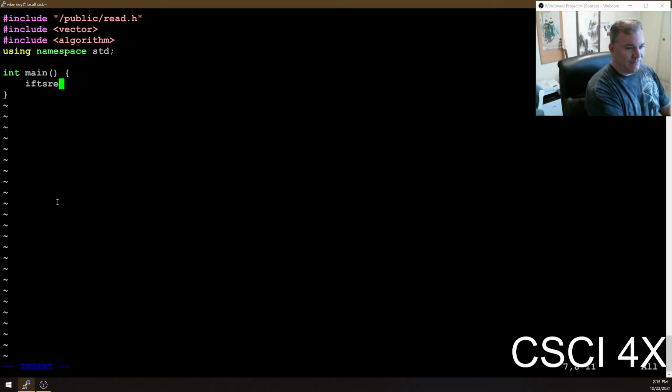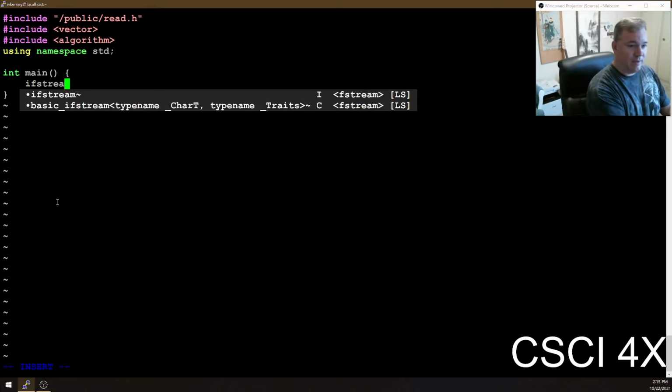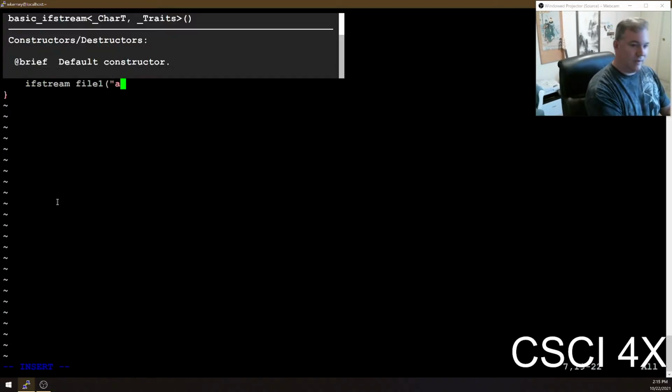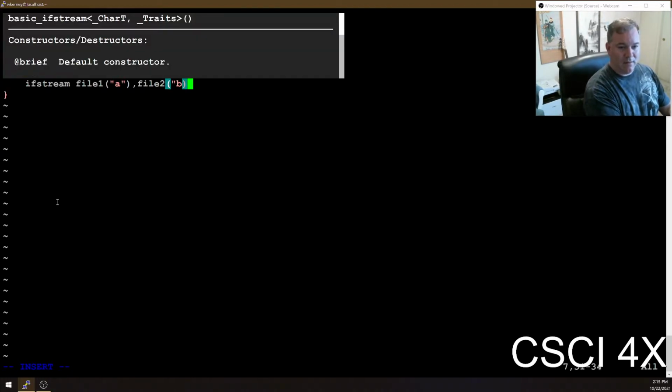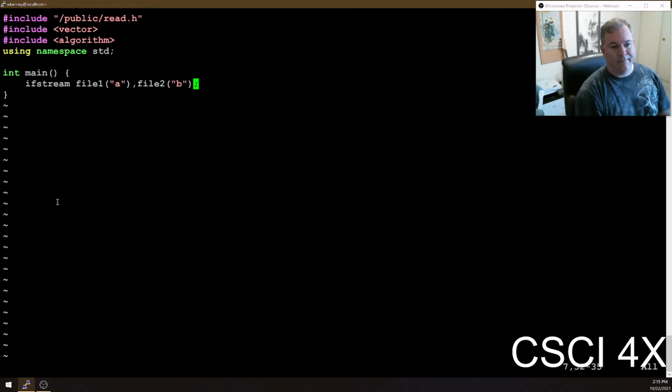So, if string, file 1, opening up file A, file 2, opening up the file B. Again, you can call the files whatever you want. It just made sense to me to call them A and B. So this is making 2 variables, one called file 1, one called file 2, of type ifstream. So these are going to open the files for me.